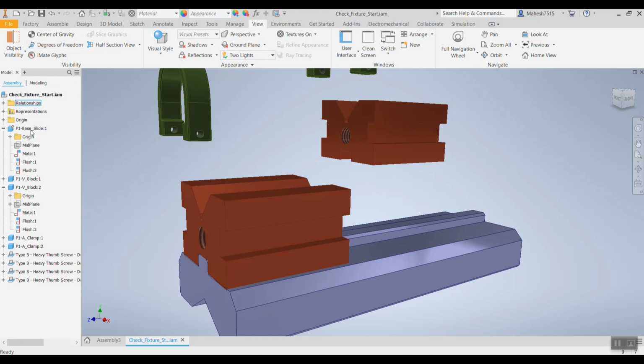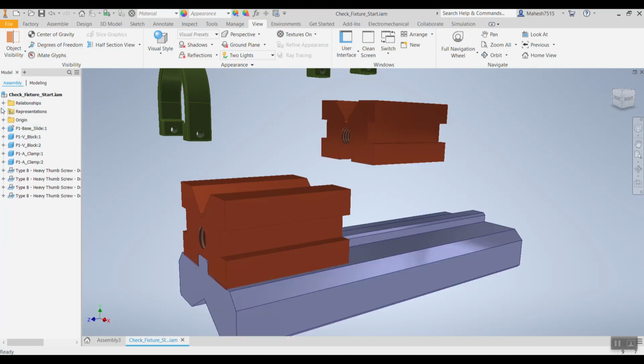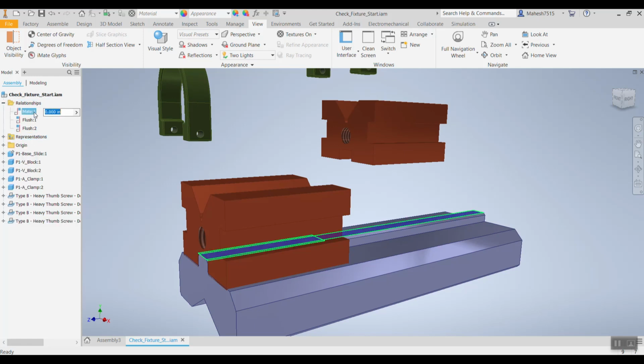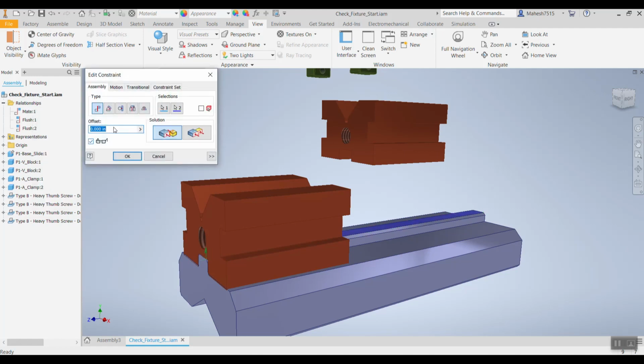We'll quickly go and delete it. So all the mates which we have already given will be recorded here in the folder called relationships. Drop it down and you can check where the mates we have given and to which faces we have given. It will highlight and show it here, and once you select it, it will give an option to say offset, or you can even go and edit it. Again this will open, you can change the selections which you have already made, or you can switch over between flush and mate. So all these options are available.